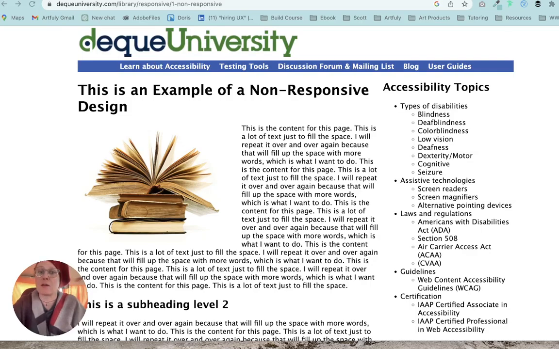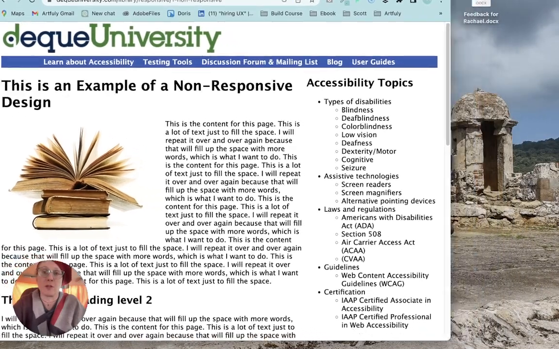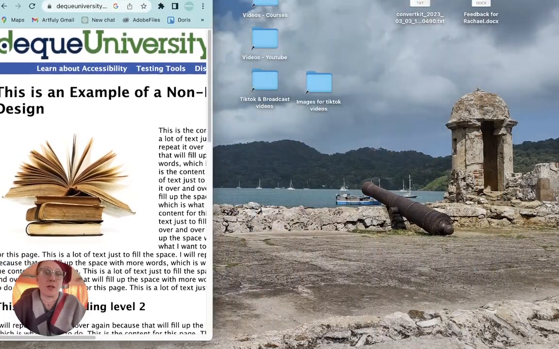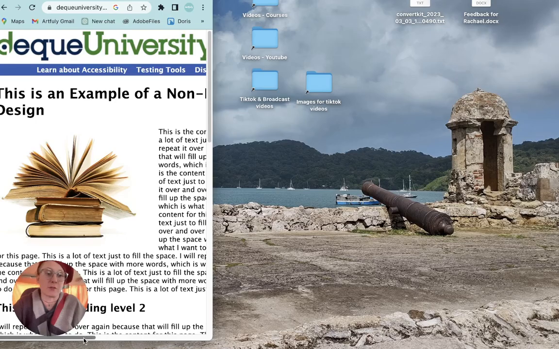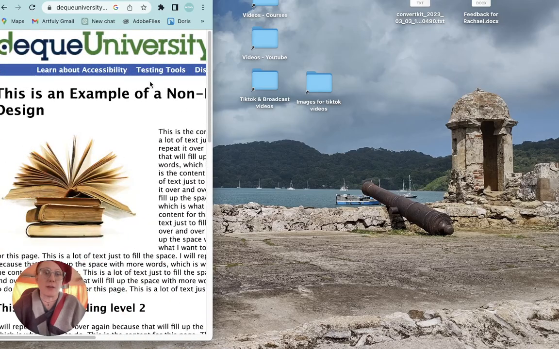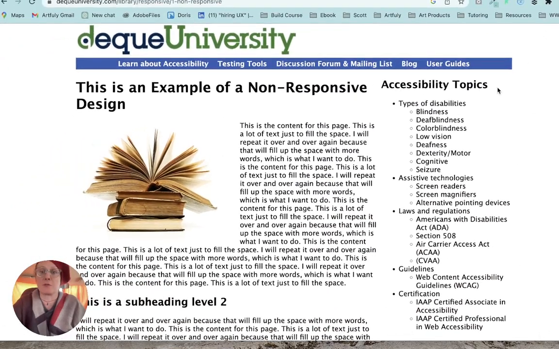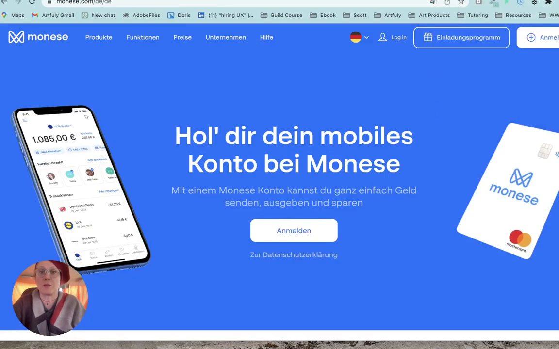So just to explain what responsive design is, here is a website nicely provided by this university, and they have an example here of a non-responsive website. The way that you can tell is you grab the top right hand corner of the browser and you pull it across, and you can see that there's a scroll bar across the bottom there, and so that content is not reflowing. It's called reflowing. What should happen if it's a responsive website is it should look like this.